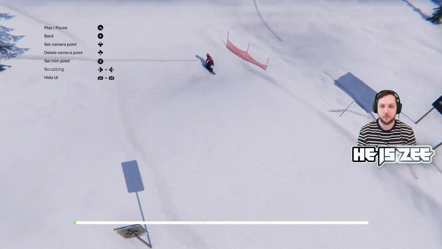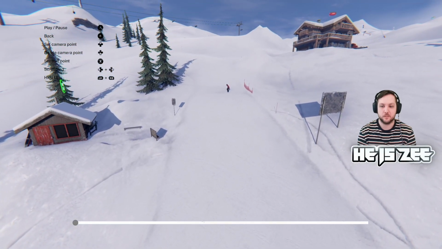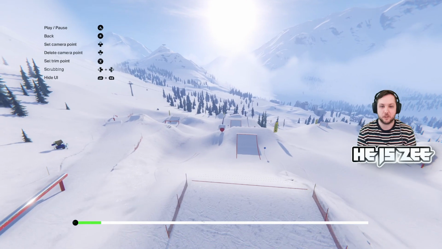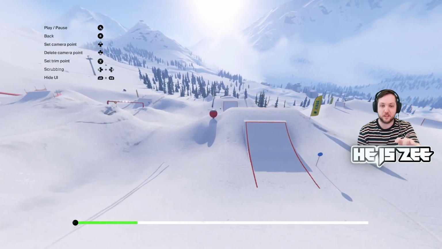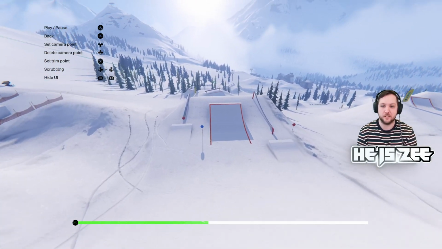So if I just set my first camera point to here, for example, and then play that through, my camera's just up there and it stayed relative to my character. It may not be pointing at my character, but that's the point I'm trying to get at.